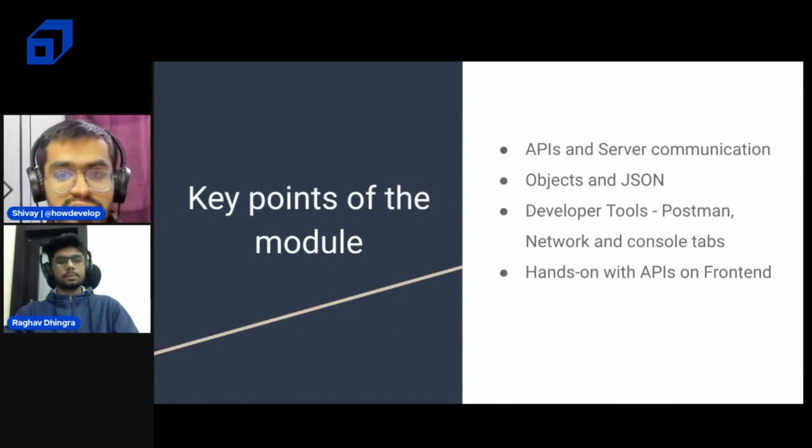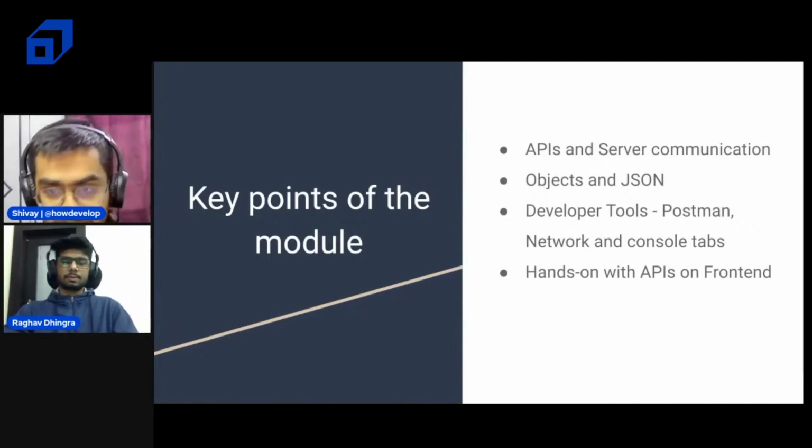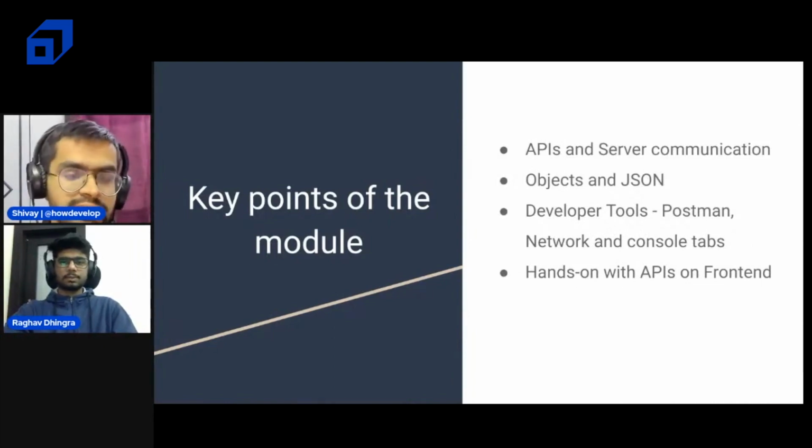some of the tools where you can actually test your APIs, including Postman, and we'll also be showing you some hands-on examples of how to utilize APIs in order to fetch some kind of data onto the front end and display it. So these are some of the key things that we'll be covering today. So with that in mind, over to you, Raghav.